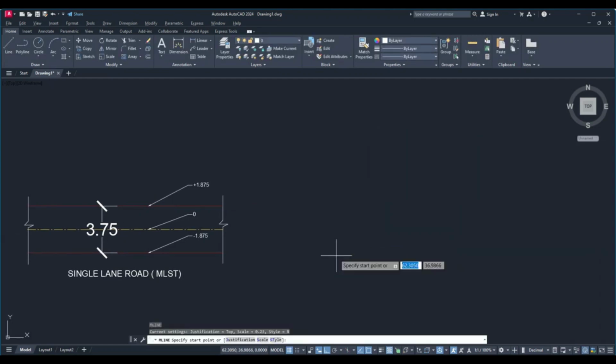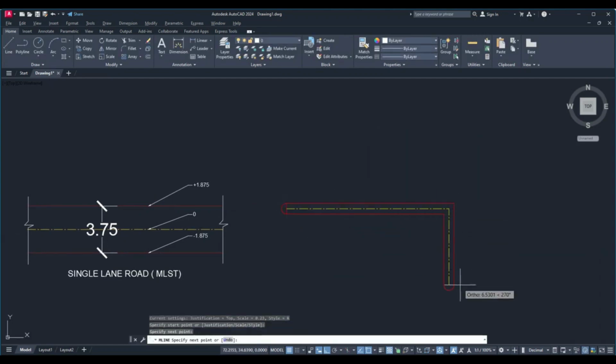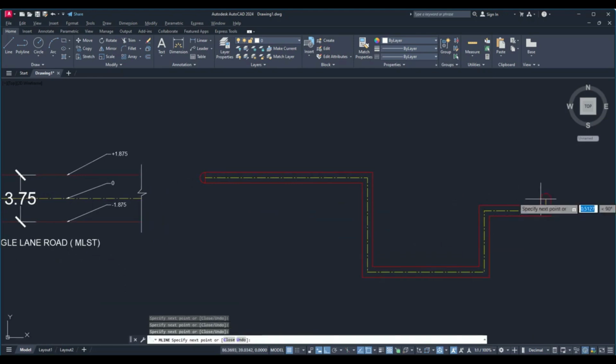Now I have to draw the same one which I set as current. For that, ML enter, and then draw the road pattern according to the requirement. I repeat the same thing by using multi-line and then draw it.